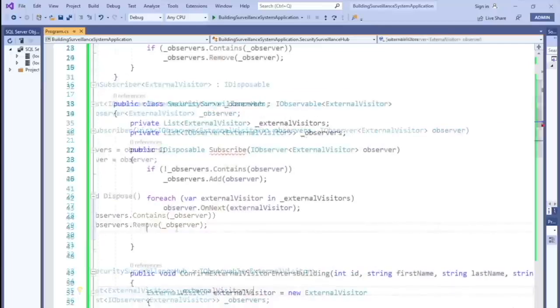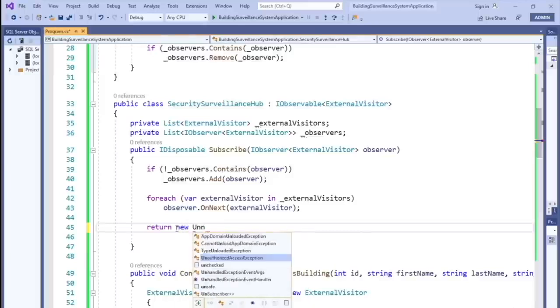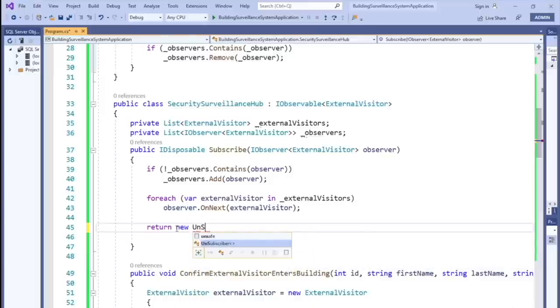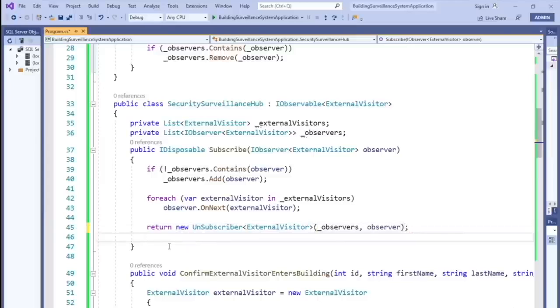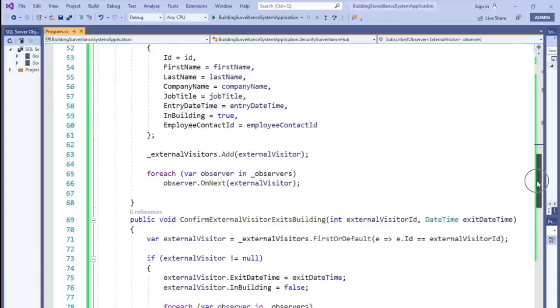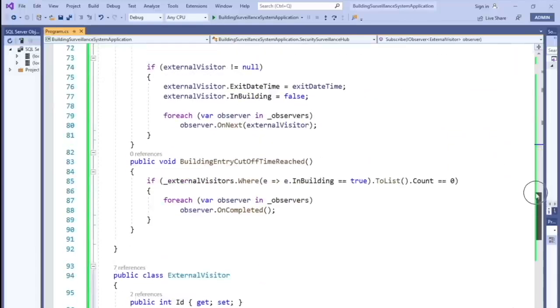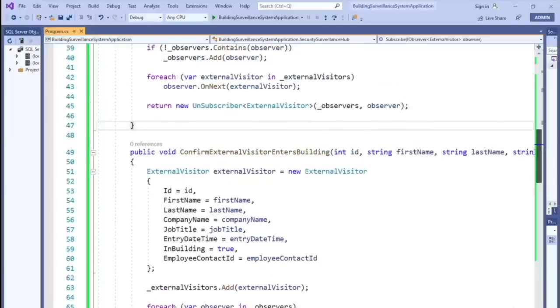So let's go back to the Subscribe method in the SecuritySurveillanceHub class, and let's return a new Unsubscriber object derived from the user-defined type that we have just created. Note that the construction of the Unsubscriber object entails passing a reference to the relevant observer and a list of all observers currently subscribed. Okay, so we have now written the code for the observable object. The class that defines the observable object is the SecuritySurveillanceHub class.